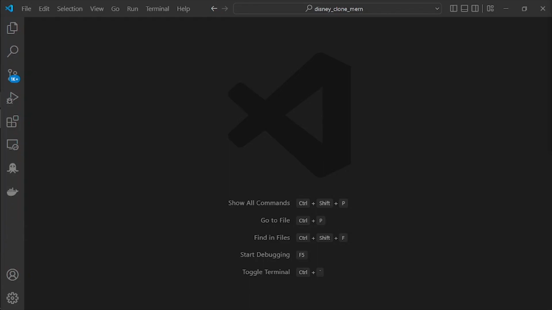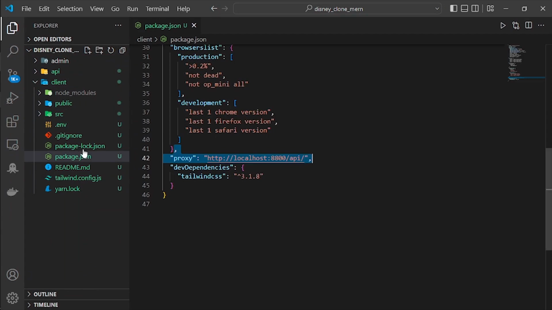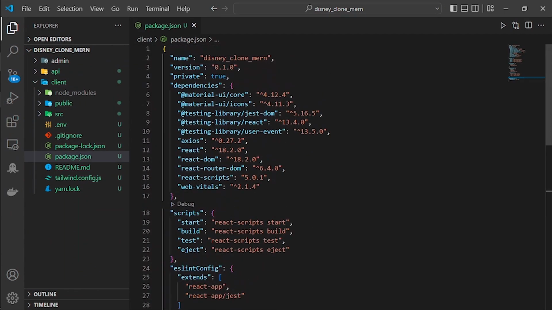This is the 32nd video of a playlist for cloning a Disney Plus website using MERN. In this video, we are going to make the multi-language feature for the user or the client side. So in here, we are going to need some package. Let's check if we already have that package.